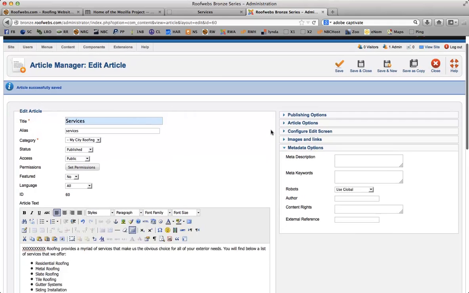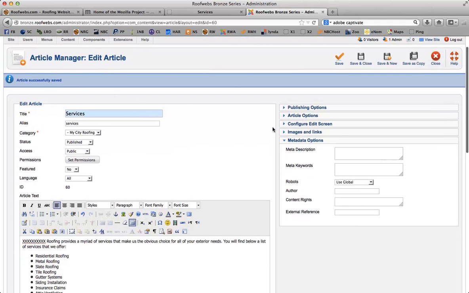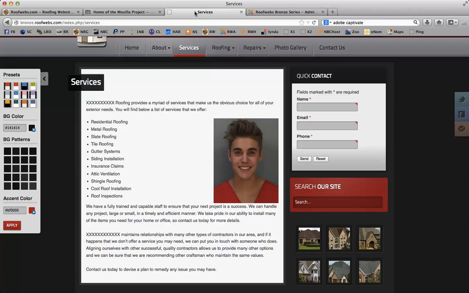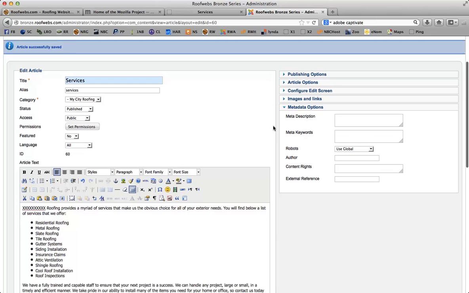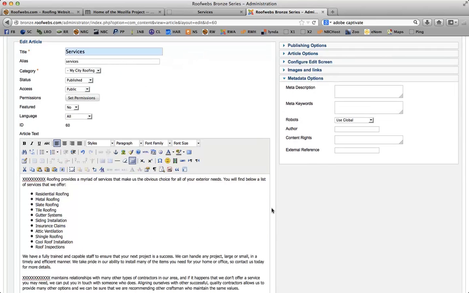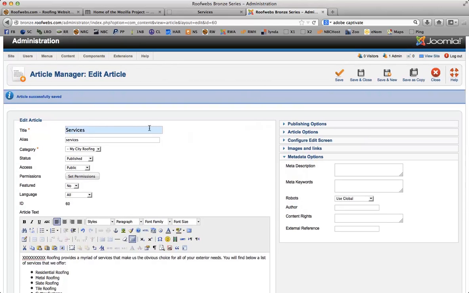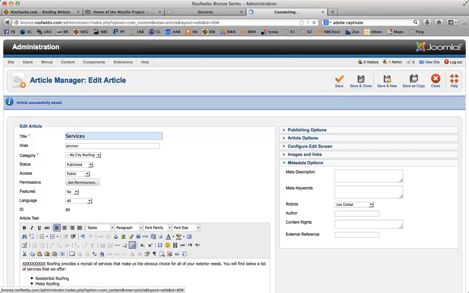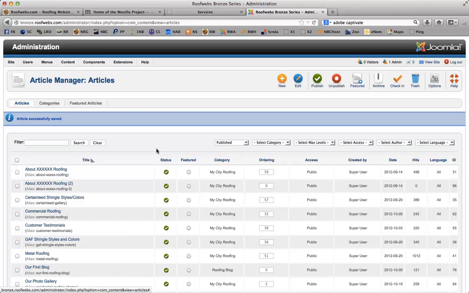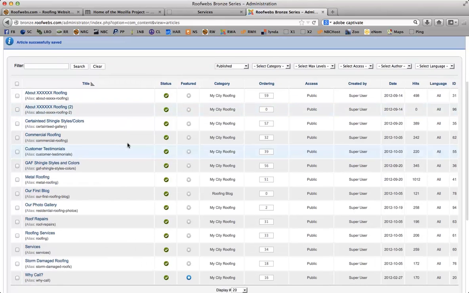Now remember that anytime you make a change within this article, because if you go back to the front, my Justin Bieber photo is still over there, because after I took it out, I didn't save it. So what I need to do is I need to save the changes into the database. Because I'm not going to make any more changes to this article, I'm going to click Save and Close, which will take me back to my article manager and a complete list of articles.